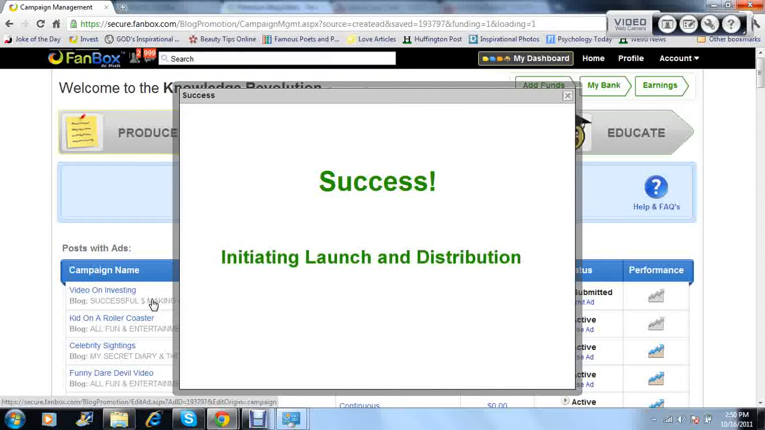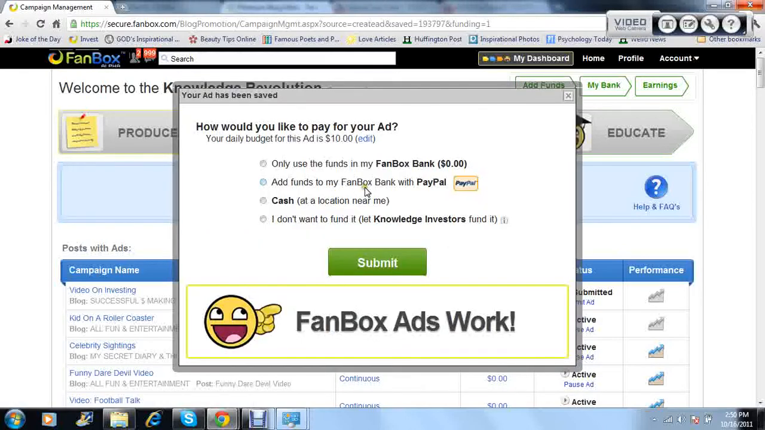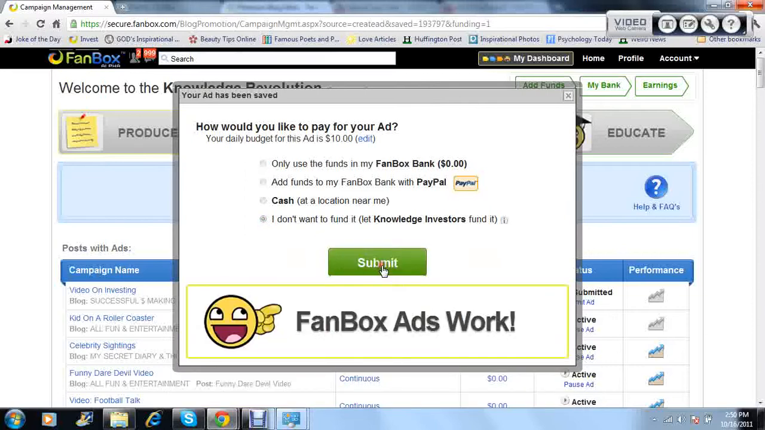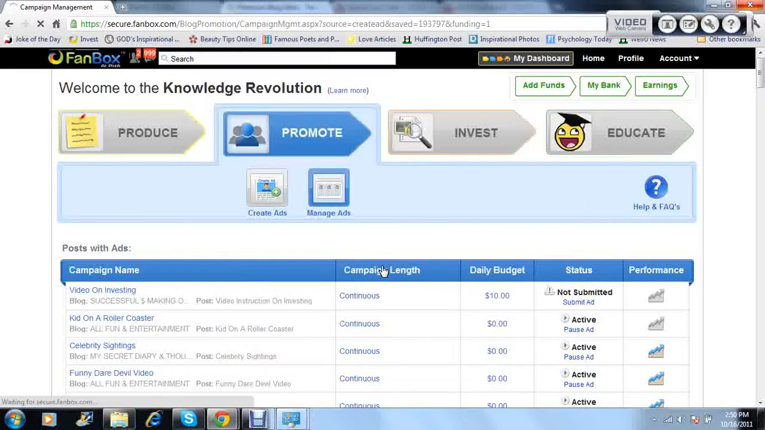So now it's building my ad. So now this tells me that I don't have any money in my Fanbox bank. So in this instance, I would want the knowledge investors to fund it. So then you hit submit, and then that's it.